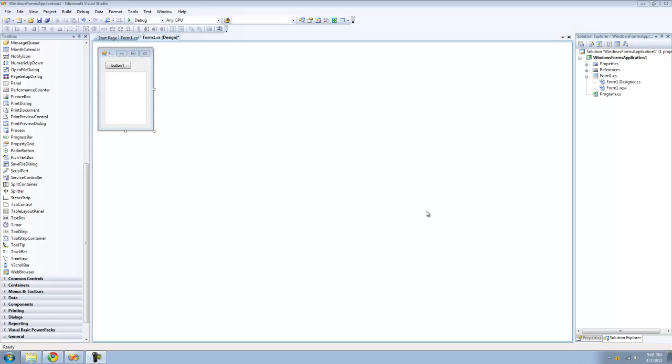Hey guys, welcome to the 21st C# tutorial, and in this tutorial we're going to be looking at continue. What continue does is it will skip the rest of the code in a loop statement. To get started, you're just going to want to have a button and a multi-line text box on your main form, and you're just going to double click on the button.